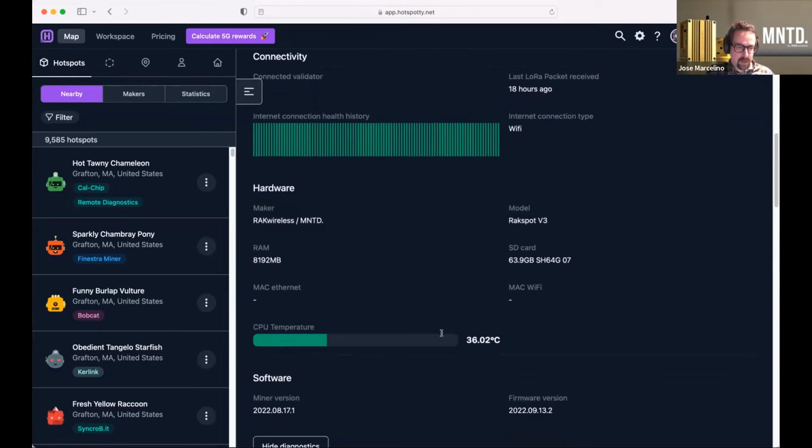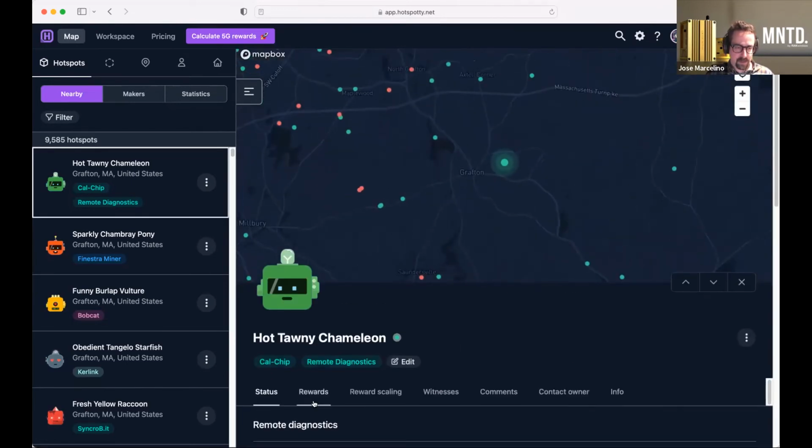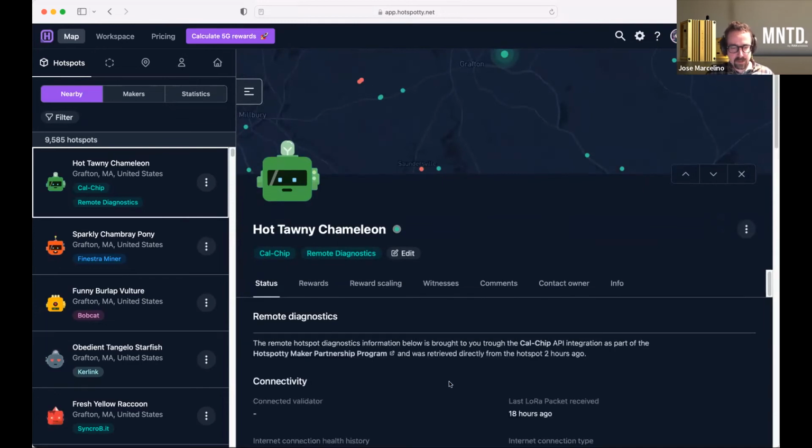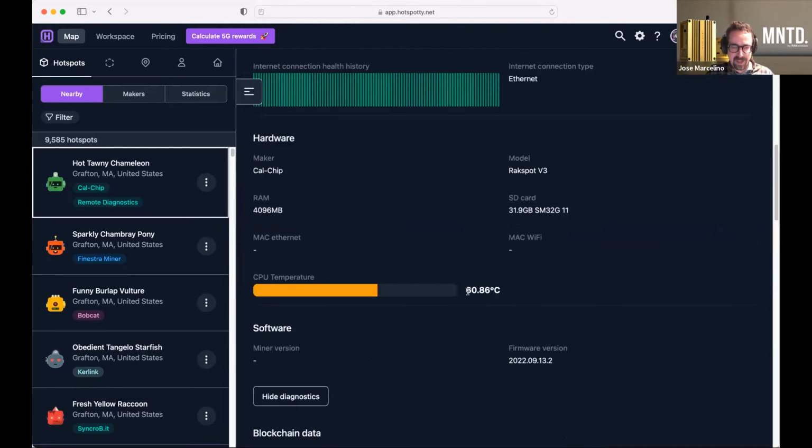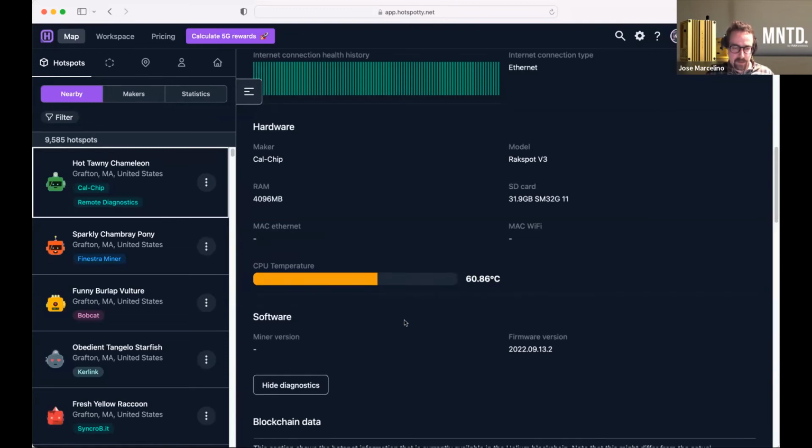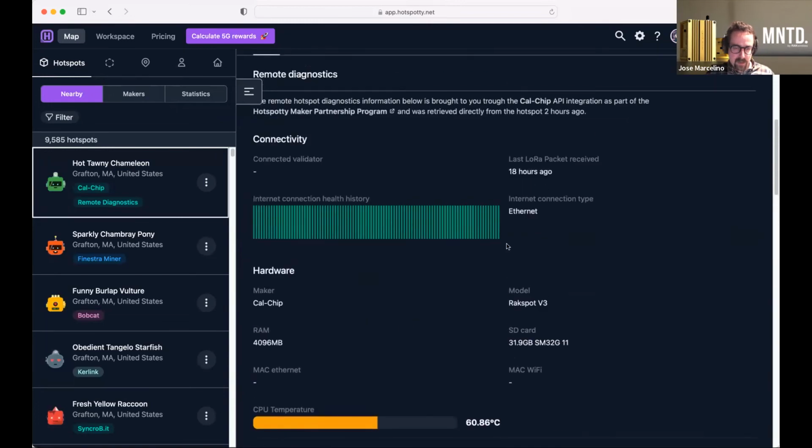If I click on here, we can see the temperature is okay, 36.2. If you click on maybe this one here, let's see, let's run diagnostics. Yeah, so the temperature is a little bit higher again. This isn't a problem. The temperature will only be a problem when it reaches 80 degrees centigrade. That's where the CPU of the miner will start throttling, and you might miss some beacons, but it's still good information. But we are going to extend this data, so you'll see more stuff about LoRa packets received, more stuff about the connection to the internet as well.